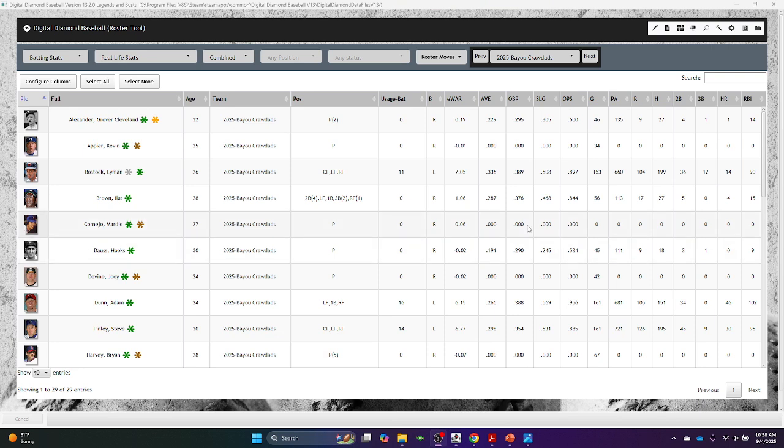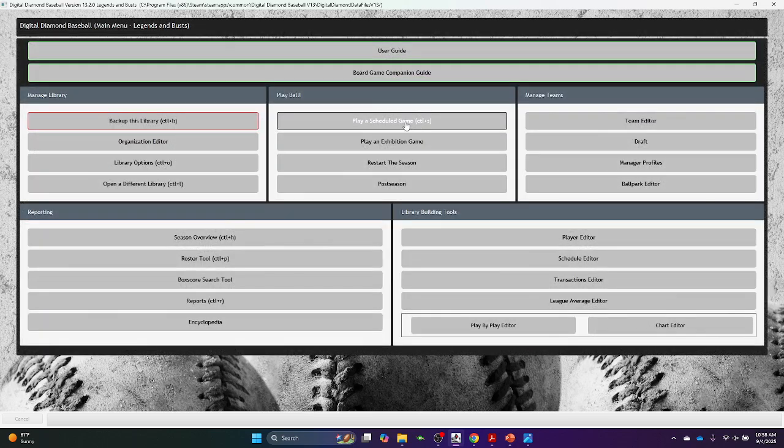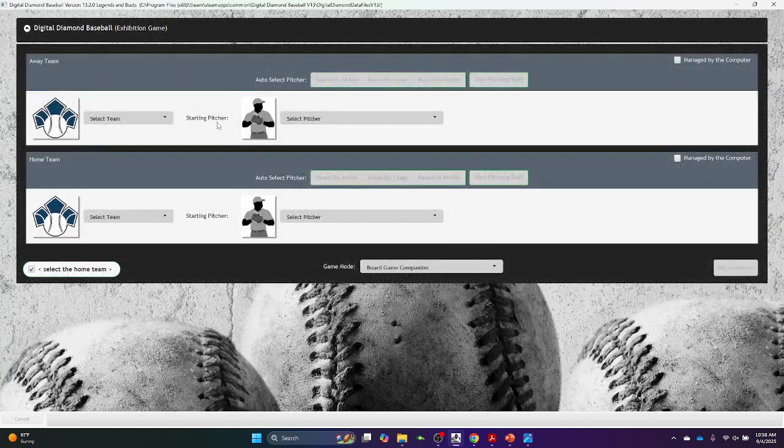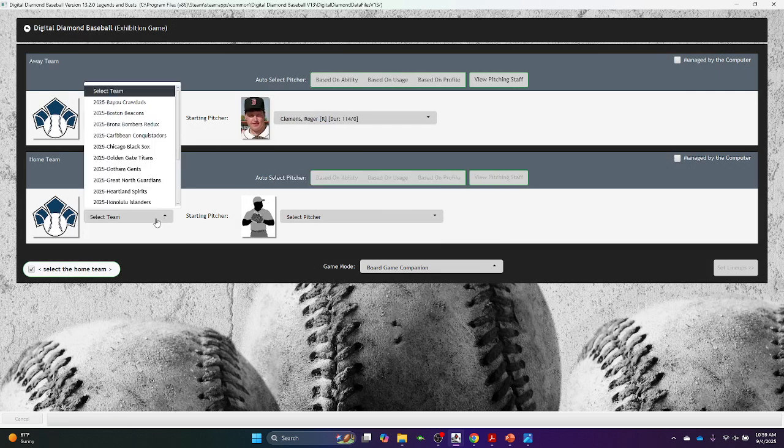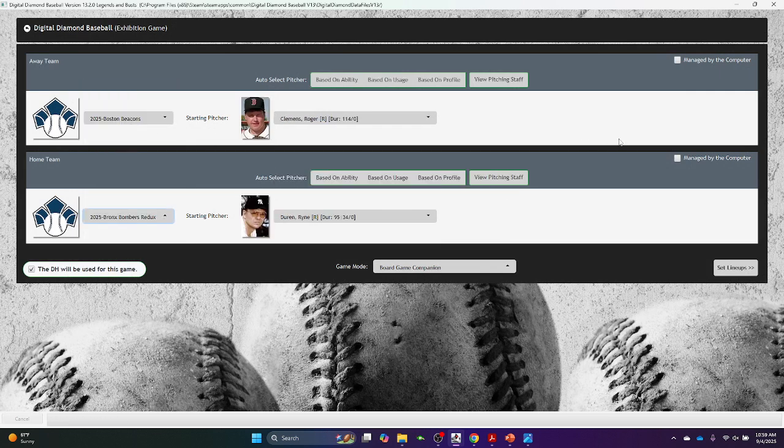So the next thing I'll show is, let's play an exhibition game, and let's pick the Boston team and the Bronx team. I've already imported the images for the teams. Actually, I'm still working on this. It's a big project, so I want to make sure that I get it set up the right way.